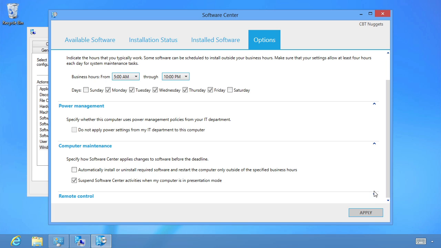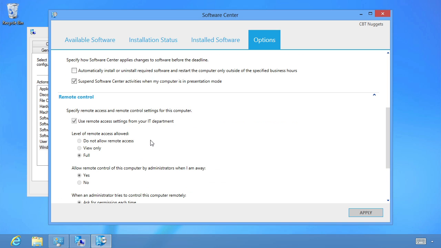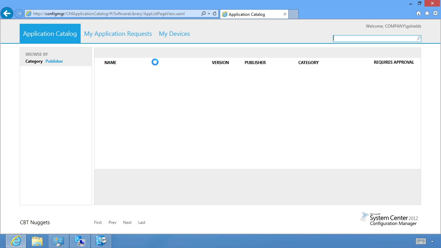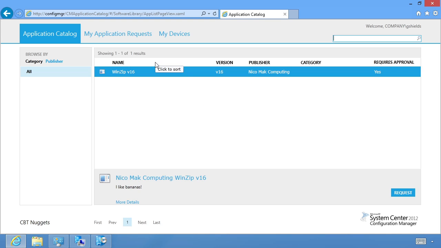Then lastly down here are remote control options. You can set these if you want, or you can have the users set them as well for what their remote control experience will be. So what I want to do now is go over here to the application catalog and just see if that application, oops, there it is, now available for me to request out of the application catalog. So what I've done is, again, make this application available. It is now populated here in the catalog.